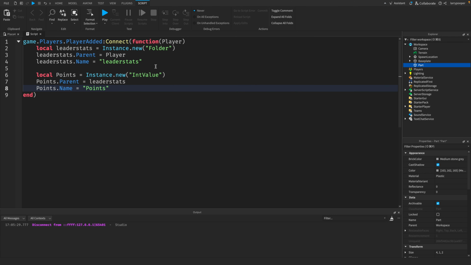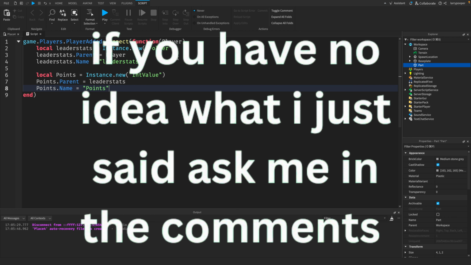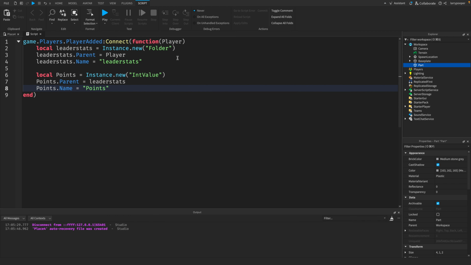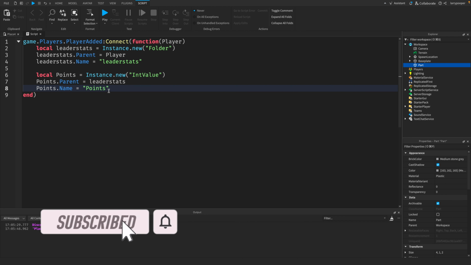And whenever you want to add points to a value, let's say it was in another function, like if it was a part being touched, you would get the player's character, you would get the character's player, then you would go into the Leaderstats folder, find the points value, and add points. Now, we're going to add points when a part is touched and change the points value.